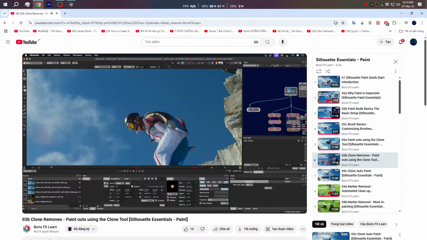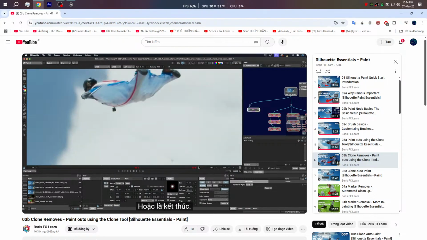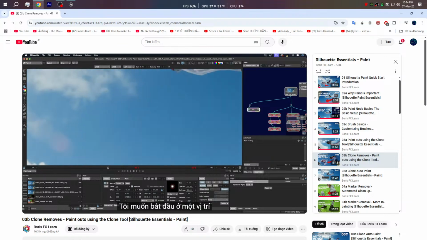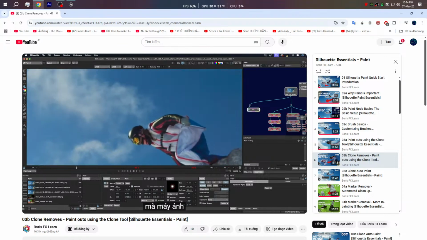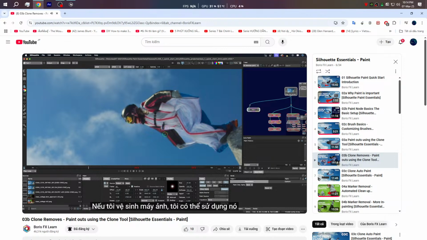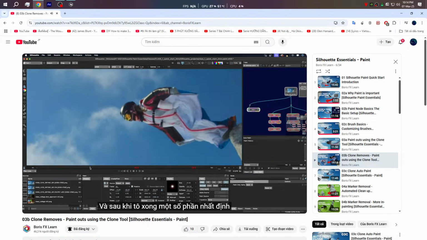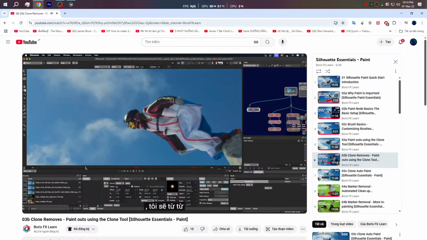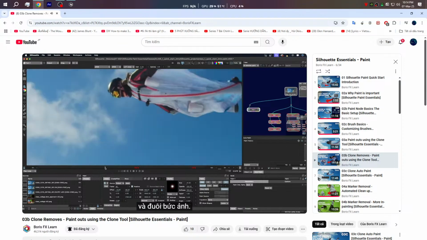Okay. So when I am scrubbing through and I'm looking at this task, I don't necessarily want to start at the beginning or the very end. I kind of want to start at a place where the camera is really over the suit, in an area where I can probably use the frames. If I clean out the camera, I can use it for as many frames as possible, going forwards and backwards. And then once I paint out certain sections, I'll slowly move towards the head of the shot and to the tail.